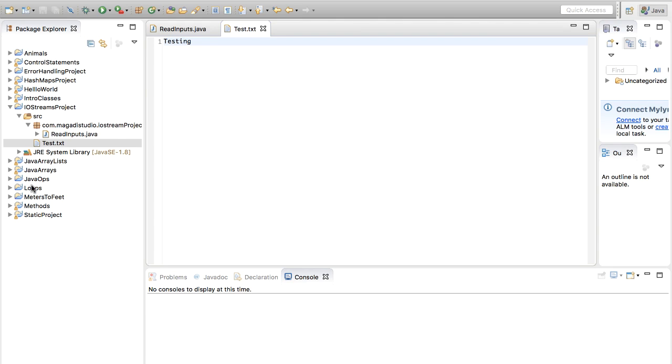If you're on Windows, simply create a text file. I think on Windows it will be Notepad, and on Mac you just go to TextEdit. You go to TextEdit and create a text file. Once you make that file, just drag it and put it inside of the project.